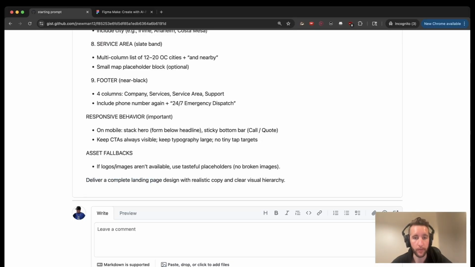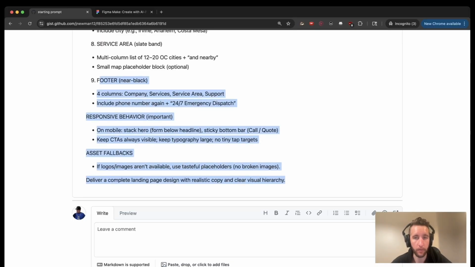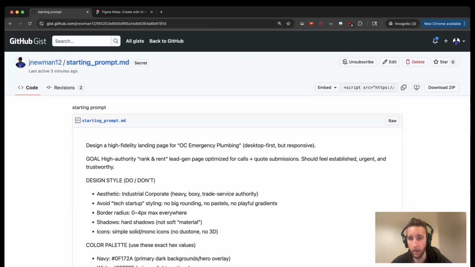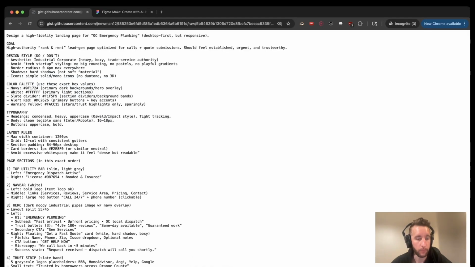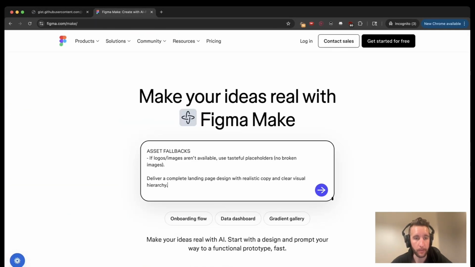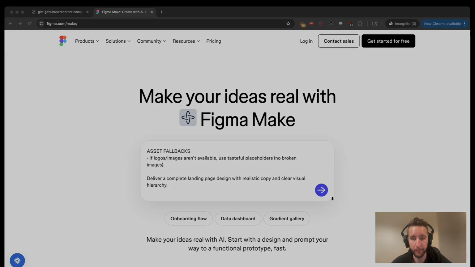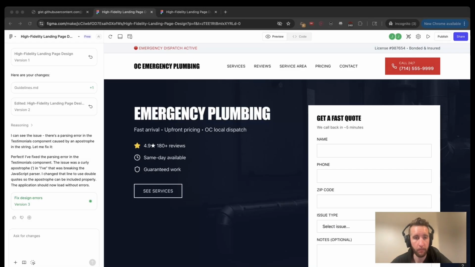So now let's just grab this entire thing. Actually, we can go into the raw version of this. I can just grab this whole thing, come back into Figma, paste all of this in, and then let's go from there. So Figma came back with this, and this looks pretty good.